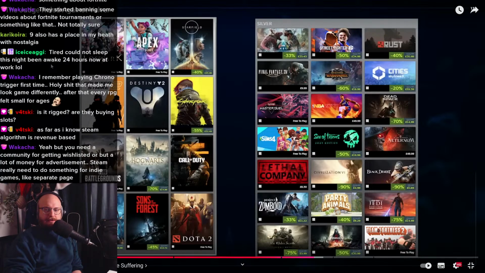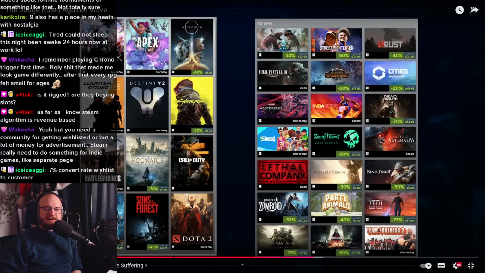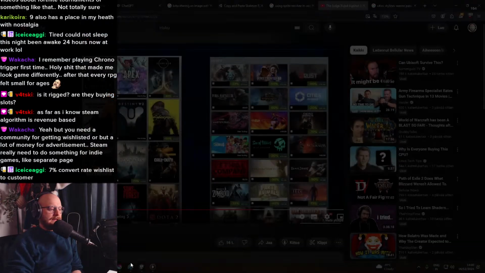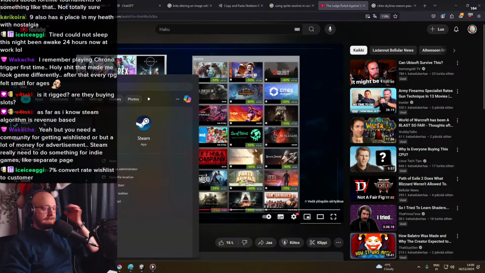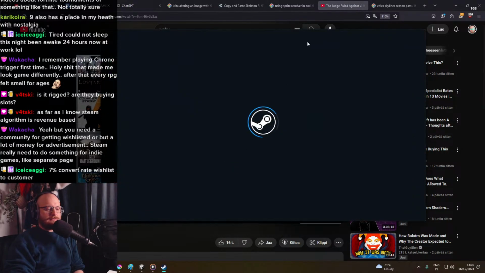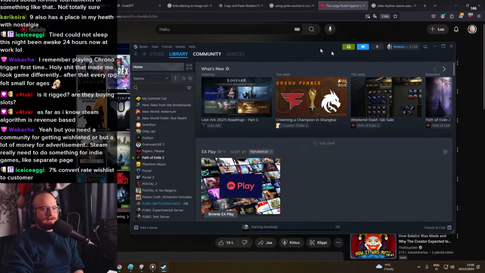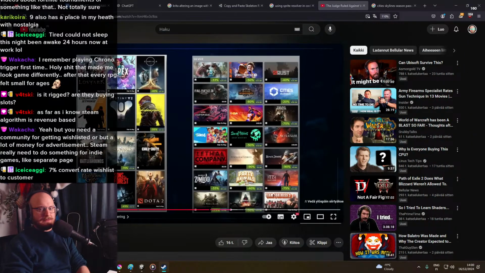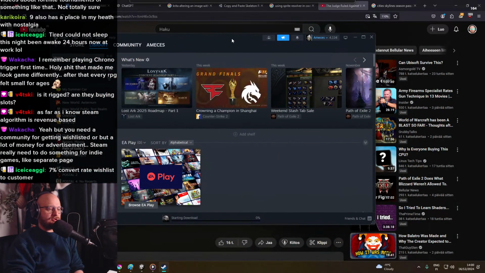Yeah, but you need a community for getting wish lists, or a lot of money for advertisement. Steam really needs to do something for indie games, like a separate page. I think so too. Whenever I'm looking at whether there is actually a sale happening in Steam right now, the wish list is what concentrates customers. But at least you get your game out there when you have people wish list it. Your game is gonna show up somewhere.